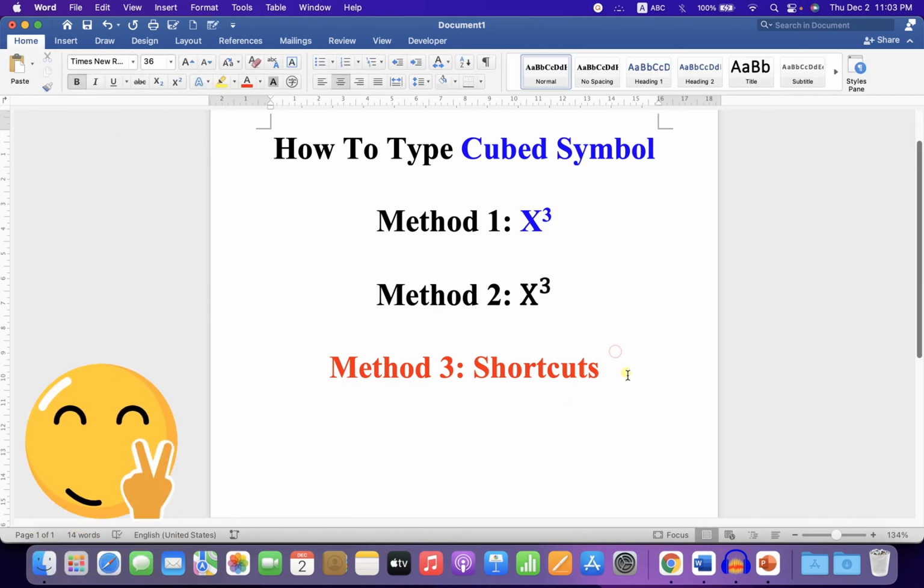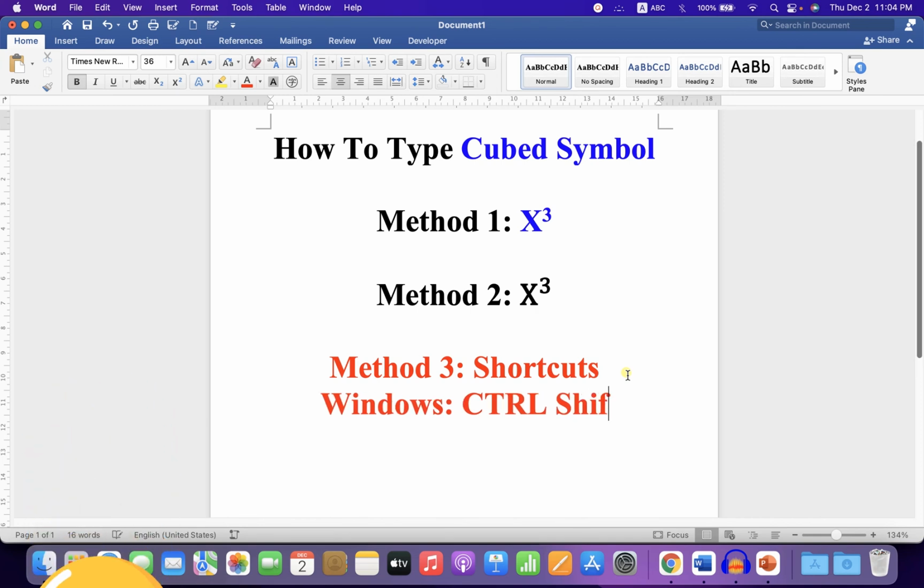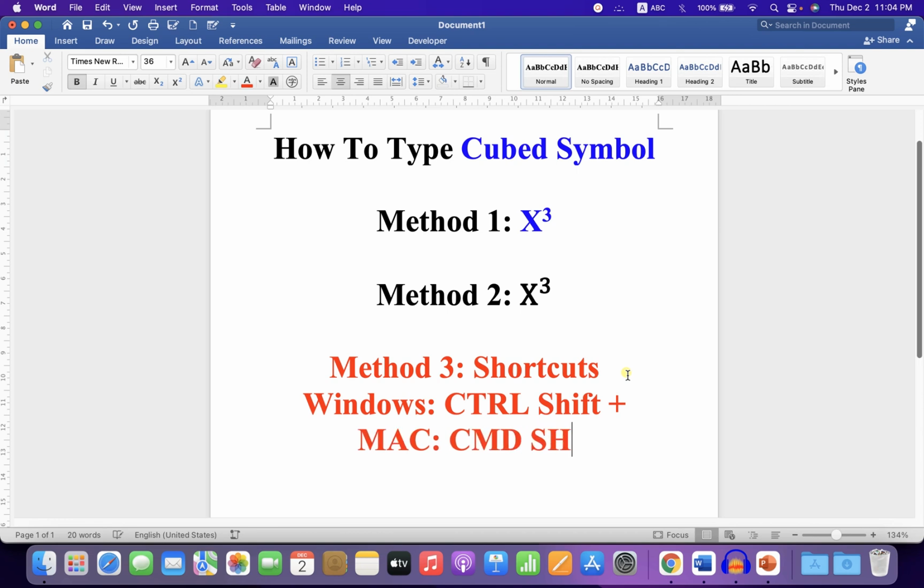At last, shortcuts. For Windows, the shortcut is Ctrl, Shift and plus. So if you type x3 and select the number 3 and press Ctrl Shift equal to or plus, the 3 will go to the superscript. For Mac users, the shortcut is Command Shift plus.